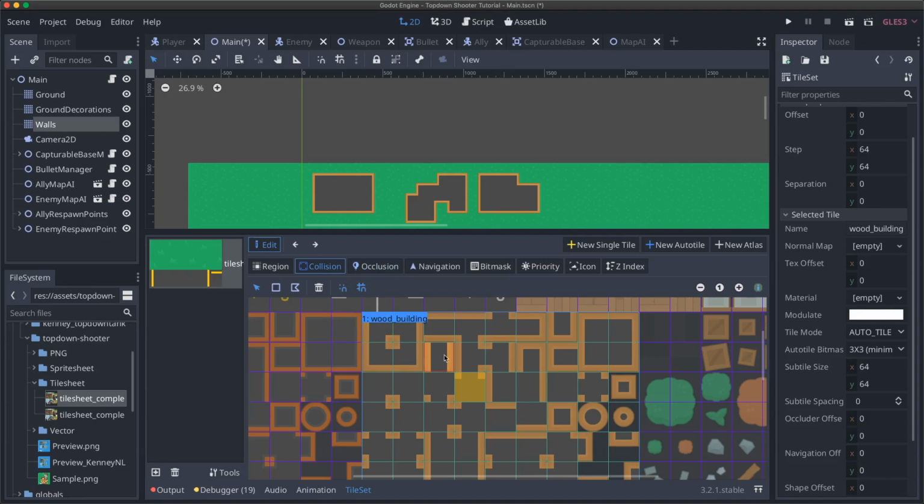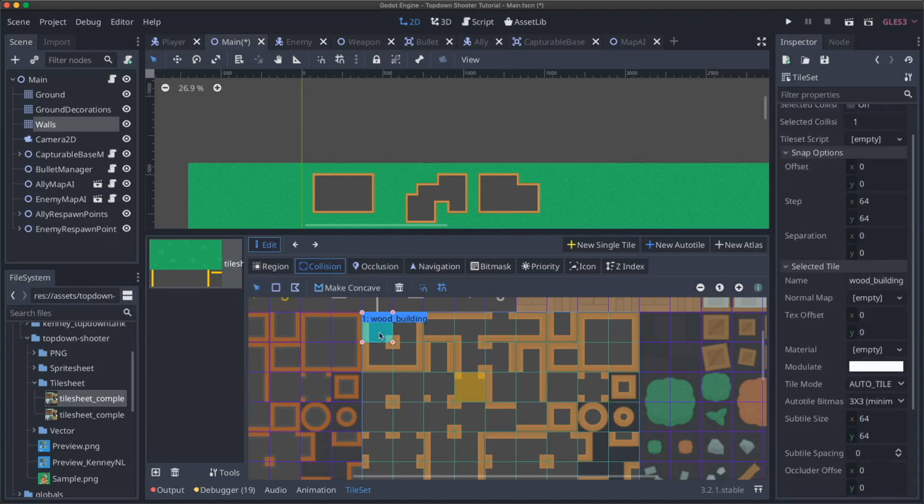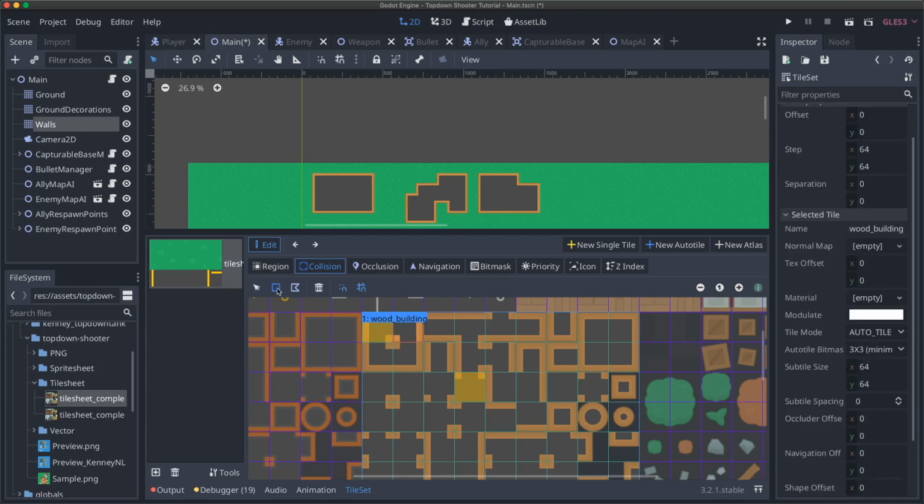So luckily we just want our standard rectangle collision shape for each tile, but we've got to manually go through that. So I'm going to click on this tile, add a collision shape, click on this tile, click add, and then click on the tile. I'm just going to go through and do this for each of these. So kind of tedious. I wish there was a better way to do it.